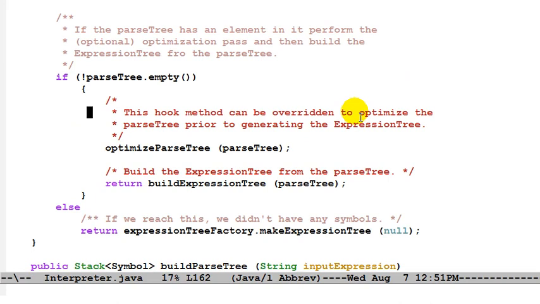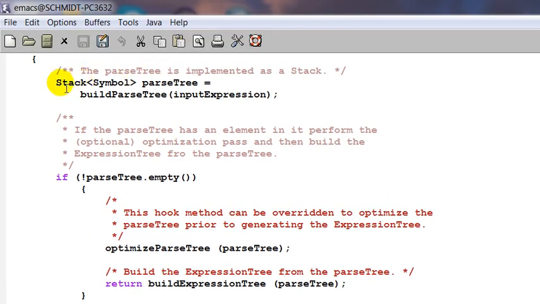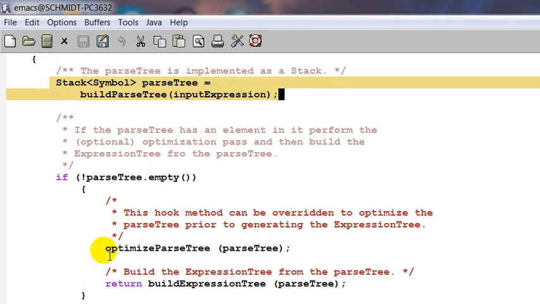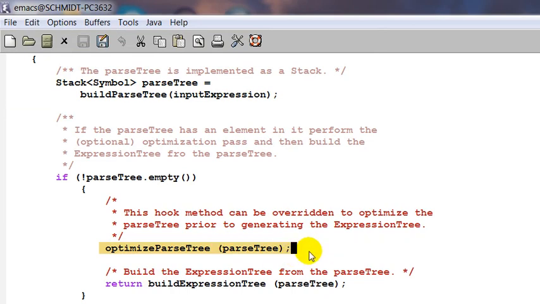We'll talk more about the template method pattern later. There are 3 main steps in this template method, which are easily extended by subclassing from an interpreter. The first step is to build a parse tree from the user input expression. Assuming we actually get anything as part of that, assuming that there was a valid input, we can then optimize that parse tree, which is an optional step. And the third part of the template method is to build the expression tree from the parse tree.